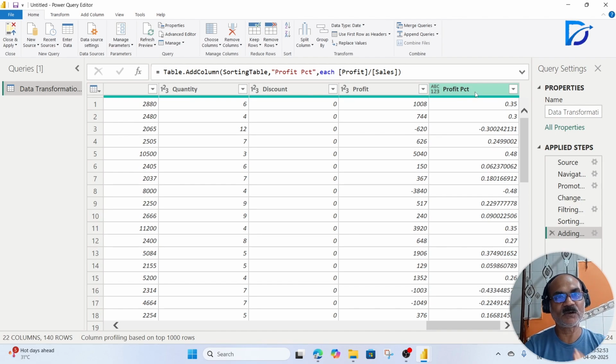This is not available in your user interface, or in the options available here to perform the transformation or data manipulation. So knowing M code is upskilling you. You are going to make your skills up to the mark. Now this is the profit percentage I have calculated as per the logic. You can do it more than me.